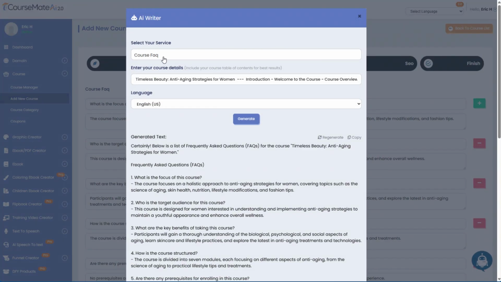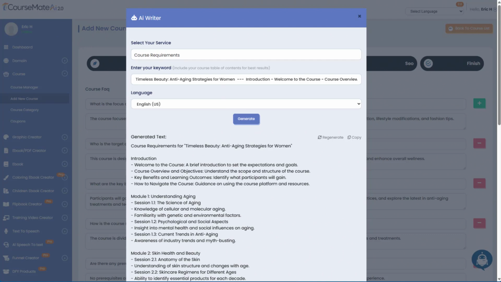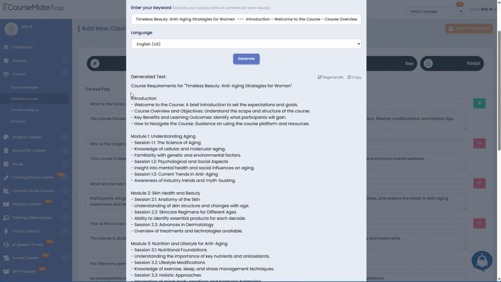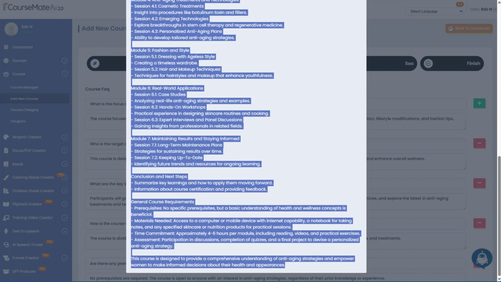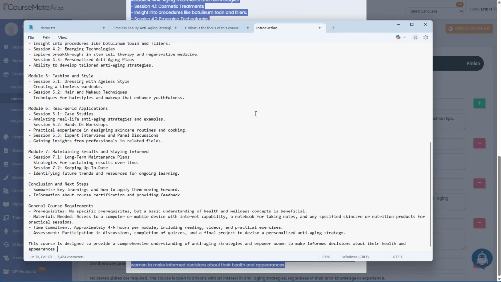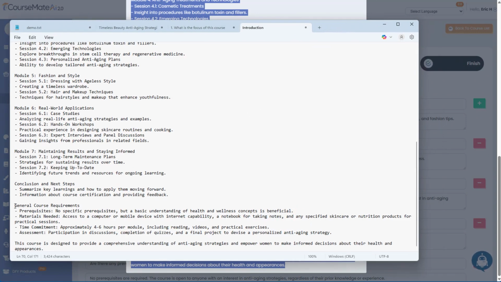Again, we're going to rely on the AI. From the drop-down, we'll keep the exact same title and outline and click Generate. And in a matter of moments, it's given us the course requirements. I'm going to go ahead and copy this once again. I don't think I'll use all of this. I might just jump down to these general course requirements.